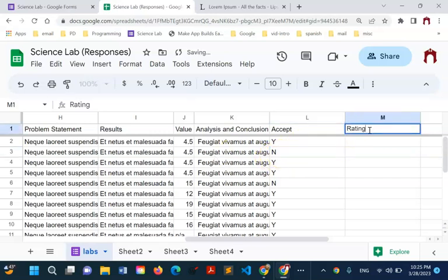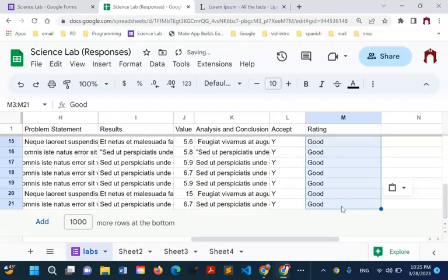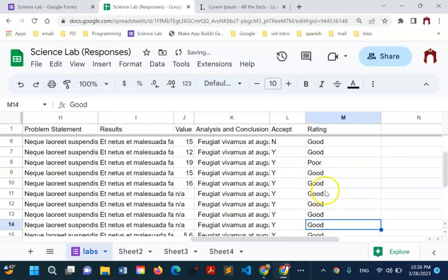I'm going to put a rating in here, and I'm going to call this good. And let's get good in all of them, but that one says fair. This one says fair. This one says poor. And this one says excellent. Okay, so basically anything you need that makes sense.